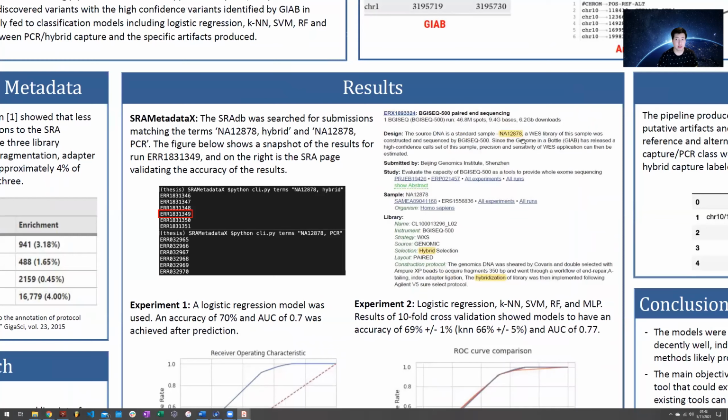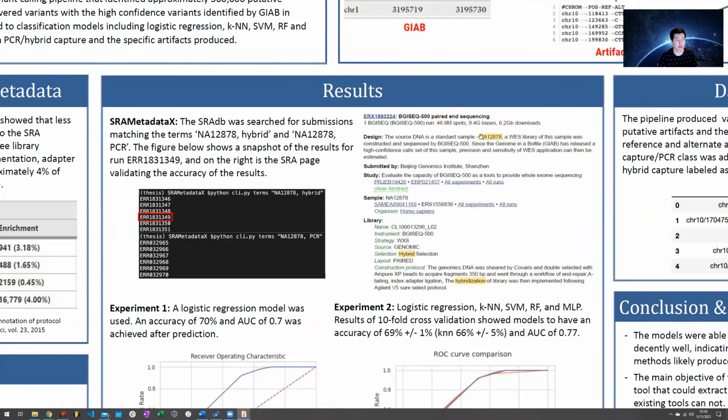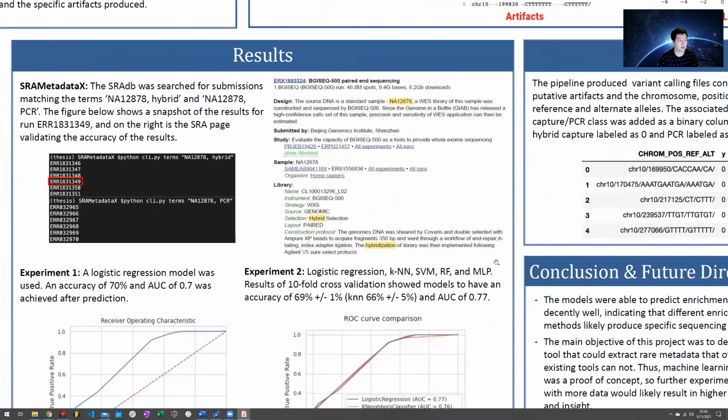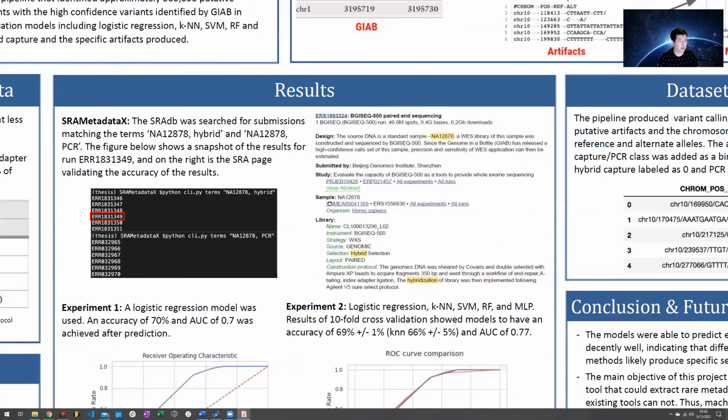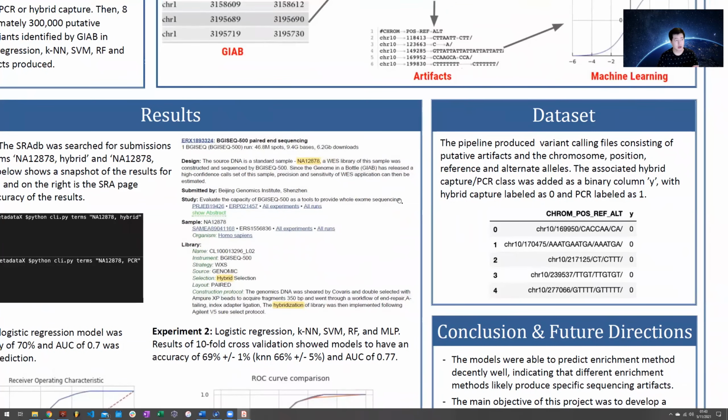So using SRA Metadata X, I searched the metadata for terms matching NA12878 and hybrid, and then NA12878 and PCR. And you can see here that this is a snapshot of the results. Now taking one of the results, ERR1831349, if we look at that page in the SRA, we see here that we do in fact have NA12878 being used, and they used hybrid selection for their target enrichment procedure. And so once these runs were identified, data was downloaded and run through the variant calling pipeline, and we finally produced our variants.